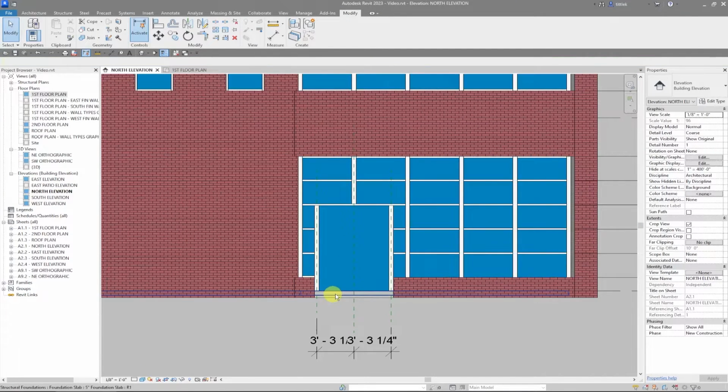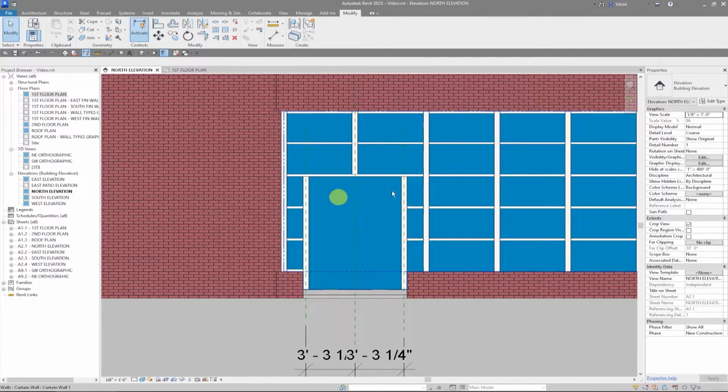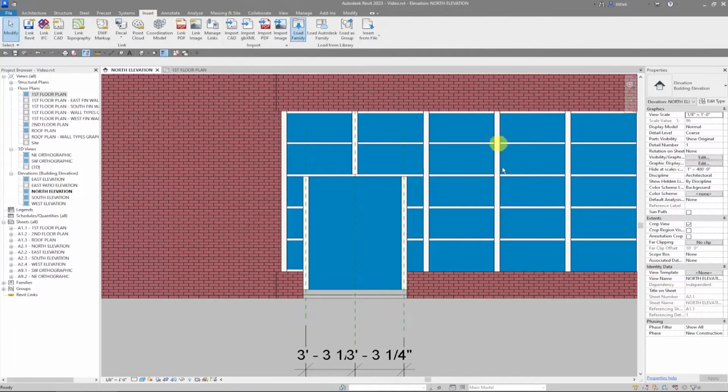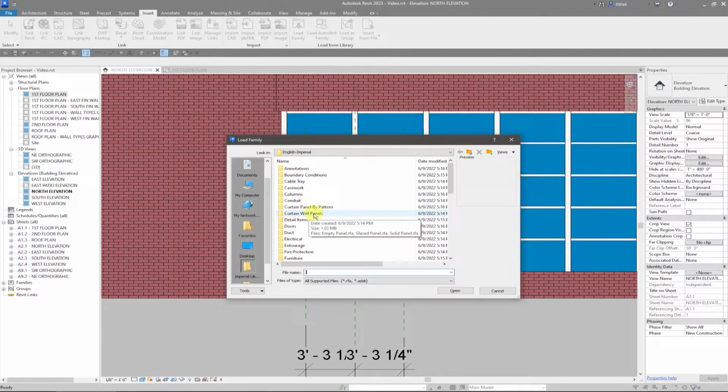So the next thing we want to do is change the panel. So again, it's just this default glass panel. We want to change this panel into a door. So the first thing we have to do before we can do that is load the family for that. So we're going to go to Insert, Load Family, and this is a curtain wall panel now. I think it's listed under Doors. So here you go. There's Doors Curtain Wall.